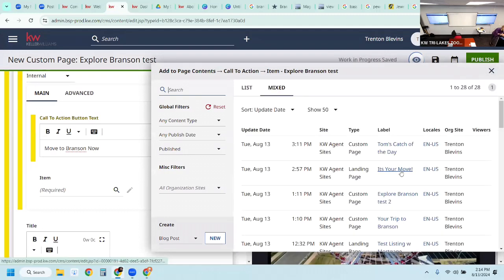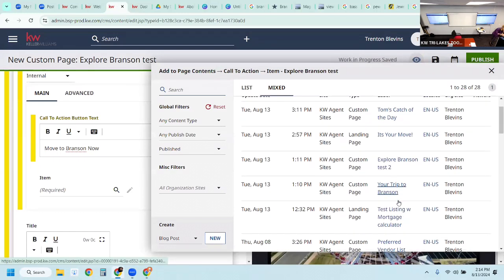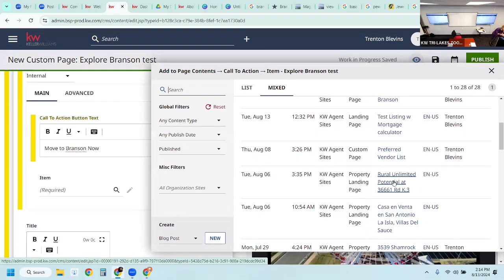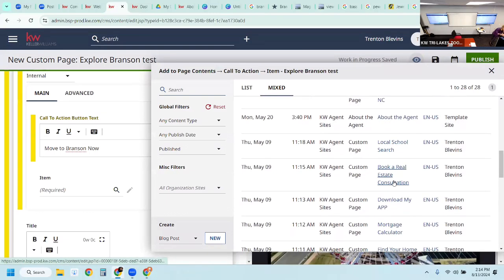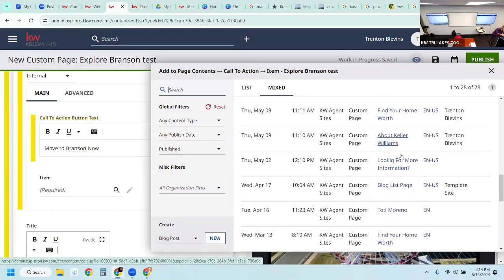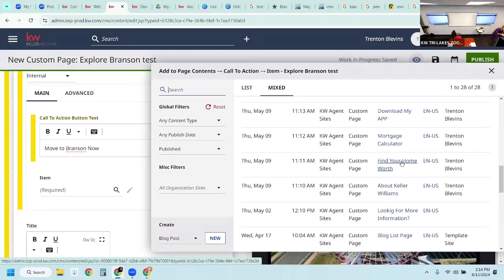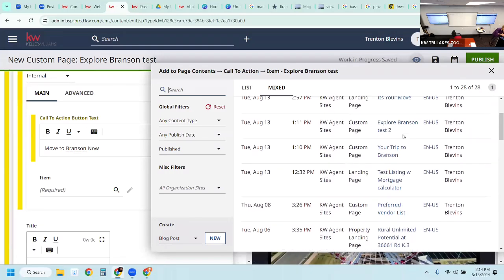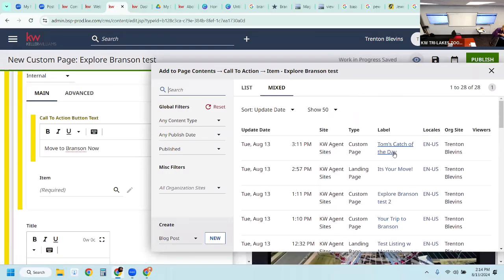And then for that call to action, if they click move to Branson now, you can select where you want that to send them to. So I would probably have it send them to book a real estate consultation, or maybe find your home's value. Maybe they need to sell their home first before they can move to Branson. Or you can send them to Tom's Catch of the Day if you wanted to.